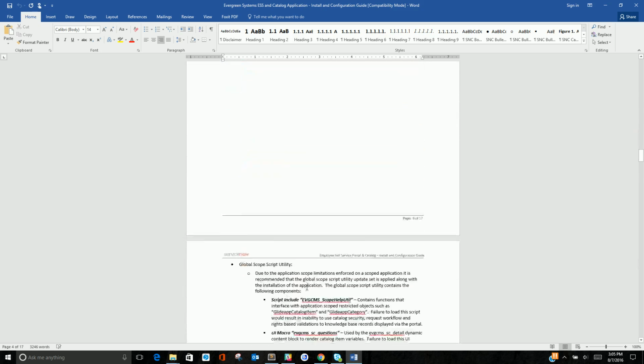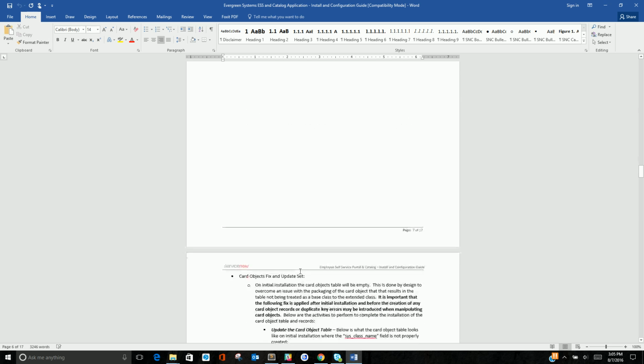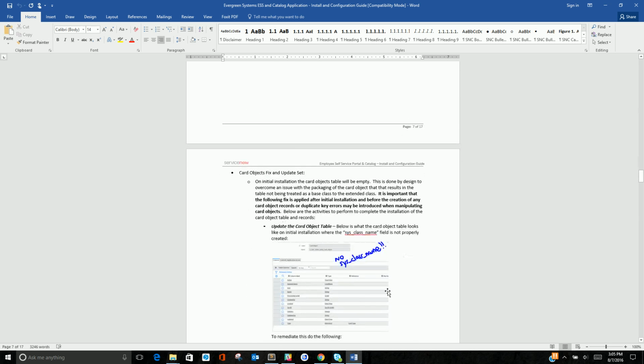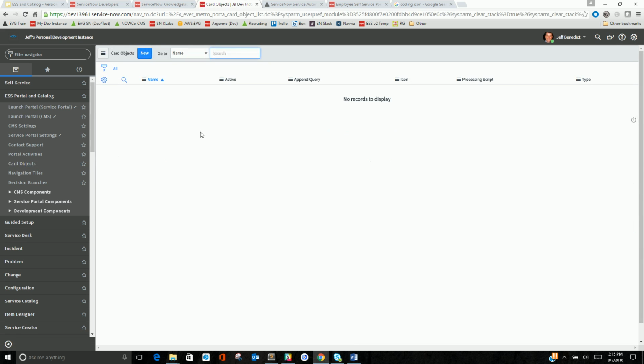You'll also see an area in here where there is a mention of loading the global scope script utility. We'll do that in a second, as well as fixing this card objects table. Now what you'll find if you go to this card objects table after install is that there are no records in here. Now this was not by our design. We wanted to package our card object records that we've configured for our application to be in here.